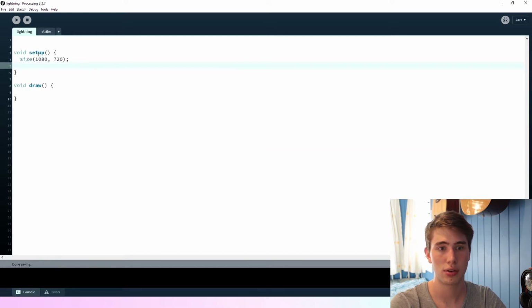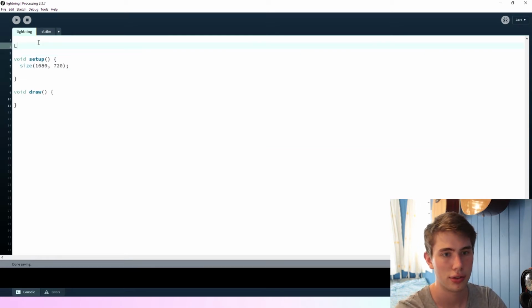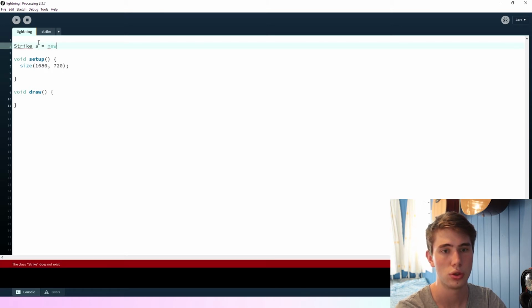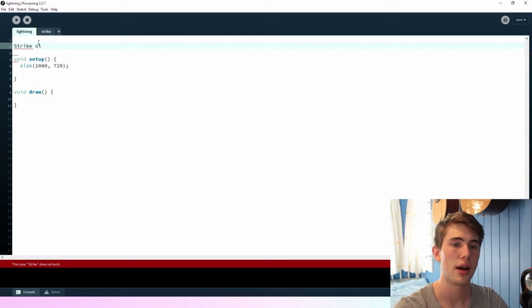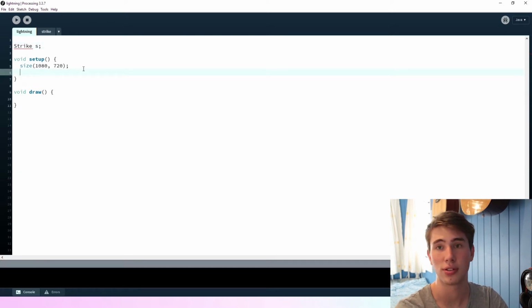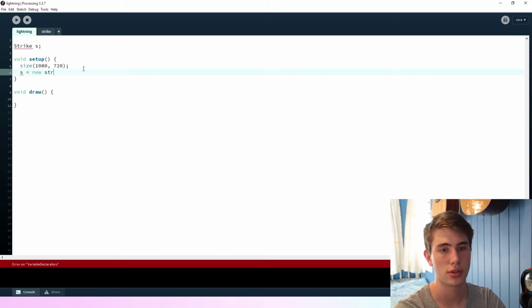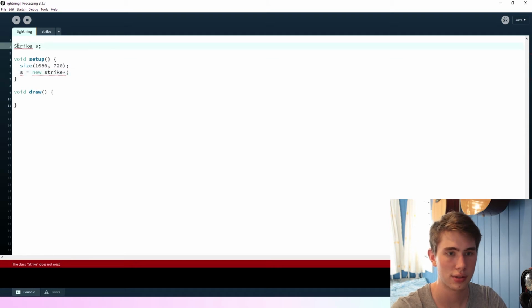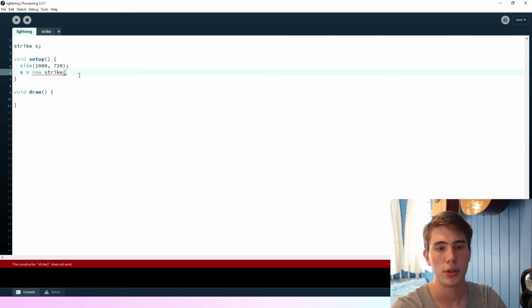So now if we create, if we say strike s equals new, actually no, I'll initialize it in the setup so that we can use the width and height variables. So s equals new strike. I just realized that I used a little s, not a big S. New strike, and it's going to be at a new PVector that's width on 2, height on 2, like that.